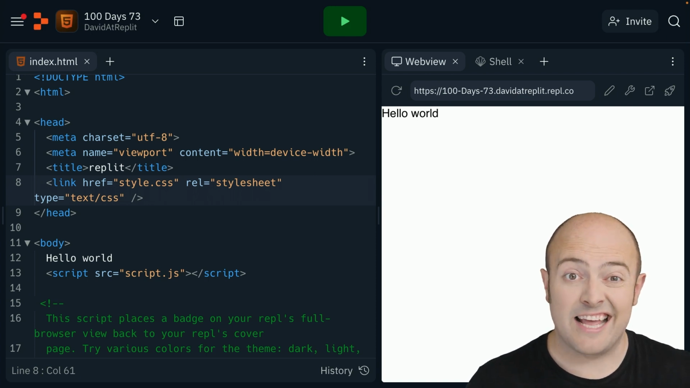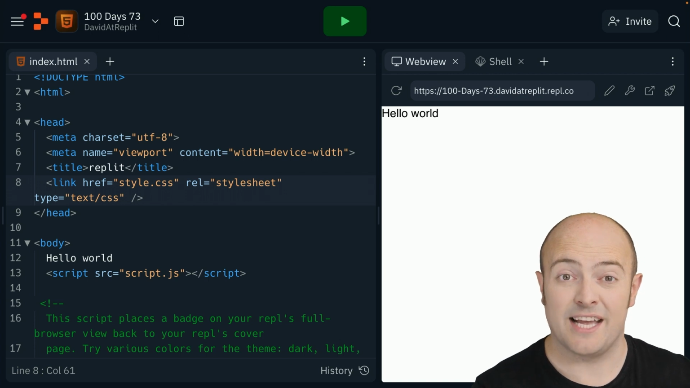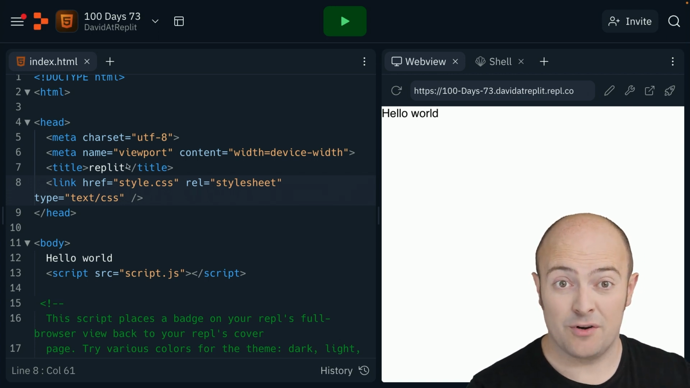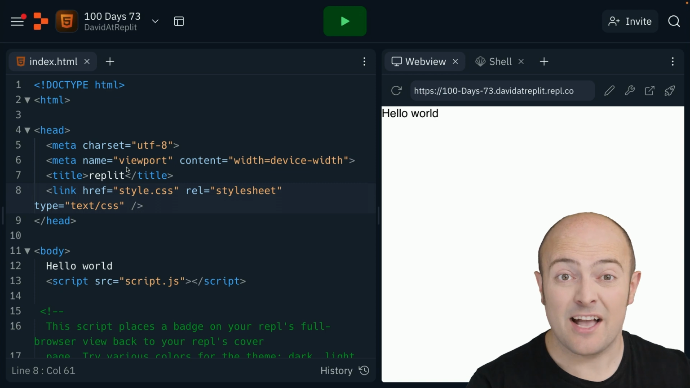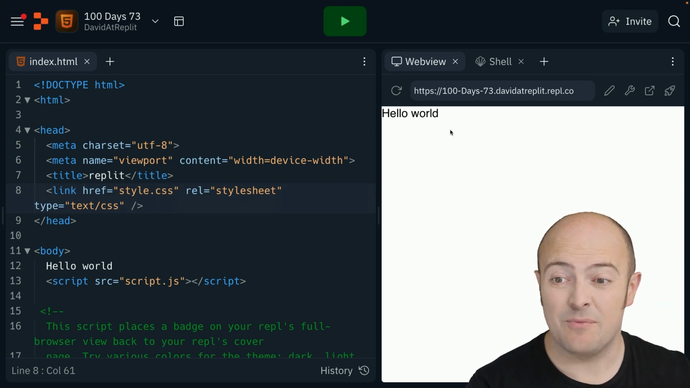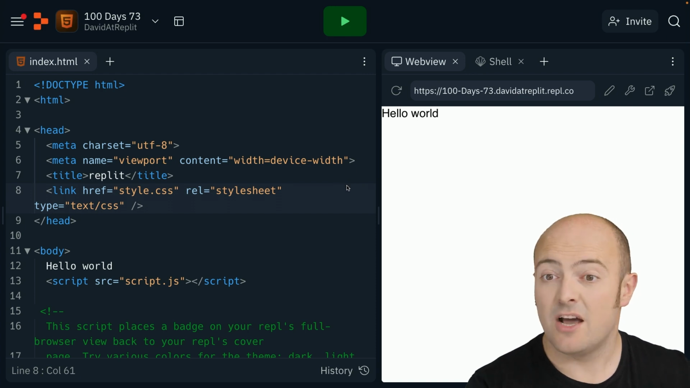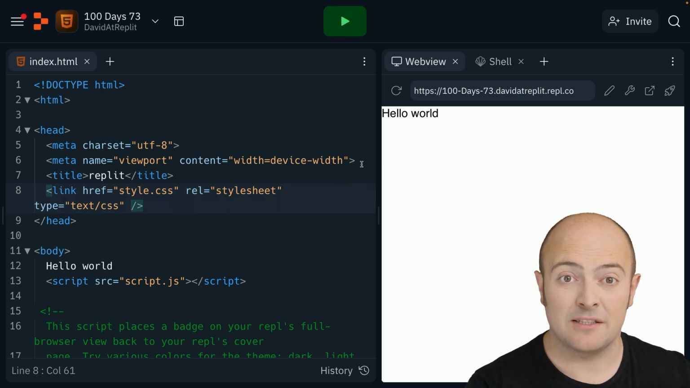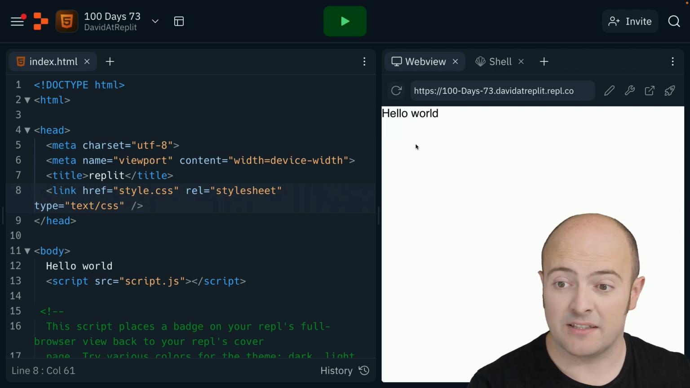When you start an HTML REPL, you get this index.html file as the first thing, and you get a bunch of boilerplate code. And excitingly, instead of getting our console on the right-hand side, we've got a web view so we can see exactly what that page is showing. Now, we don't need to click the play button every single time we want to see the contents of this page. We can click this refresh button to see the changes that we've made.